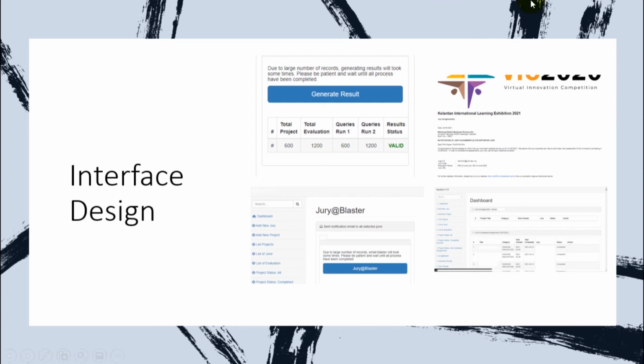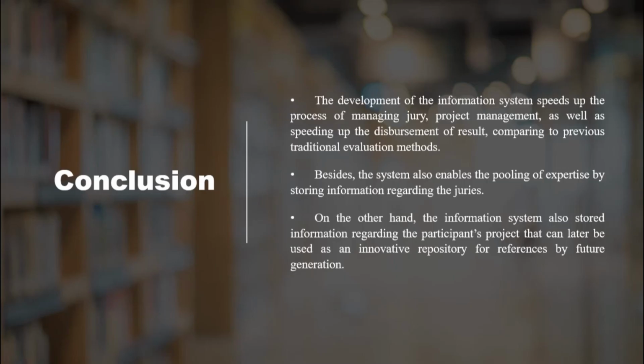The second screen is the automatic invitation letter to the selected jury. The third one is the jury blaster. The jury blaster will send a message from the organizer to all the selected jury. And the last one is the dashboard. This is the summary of all the functions available in the jury management system.